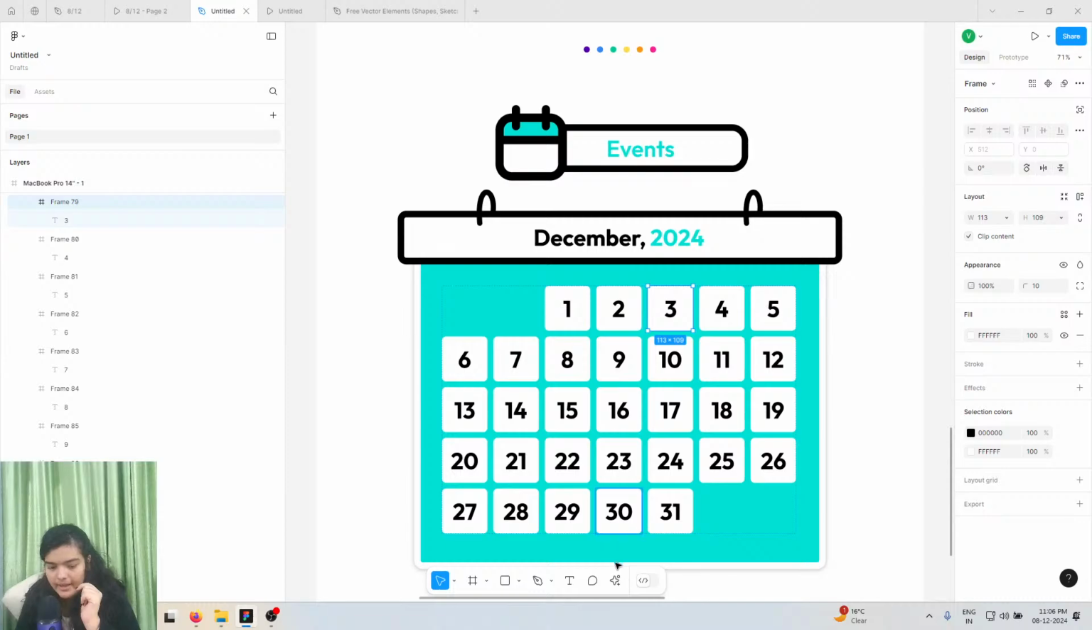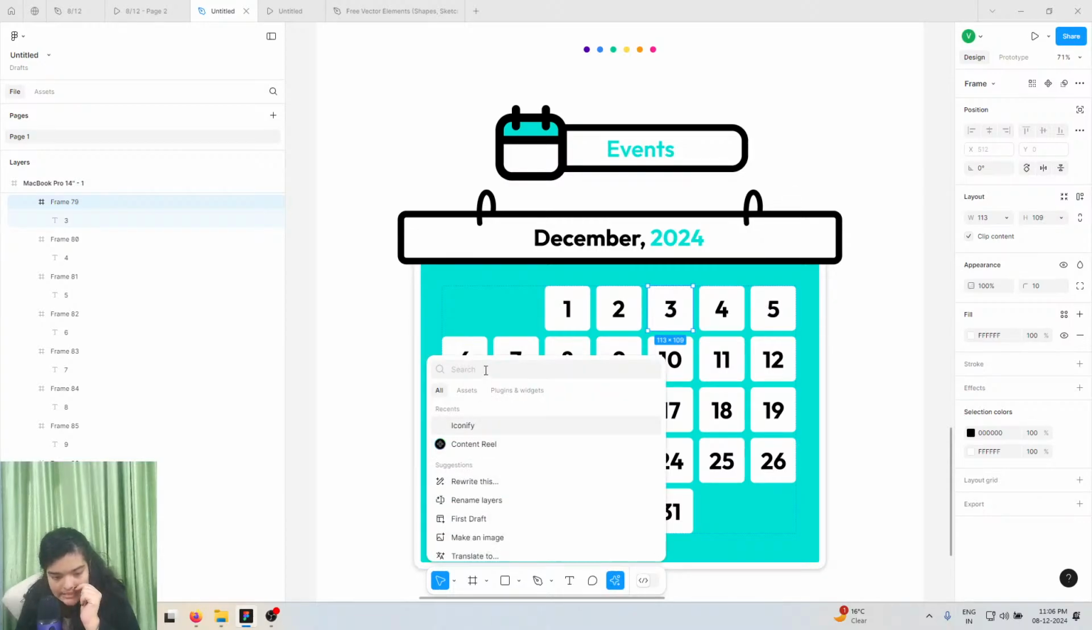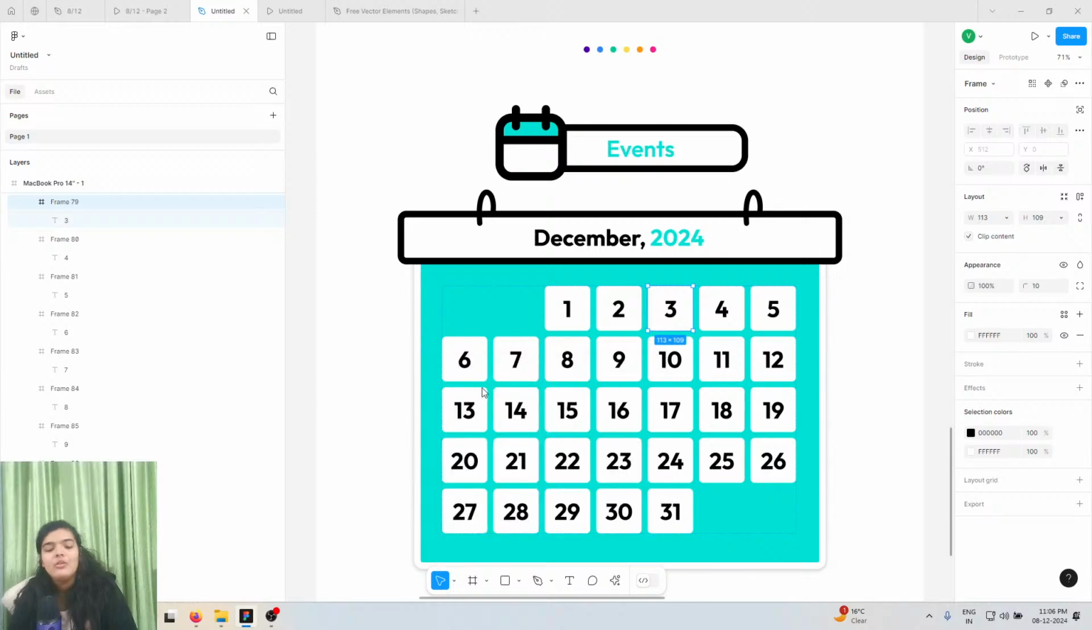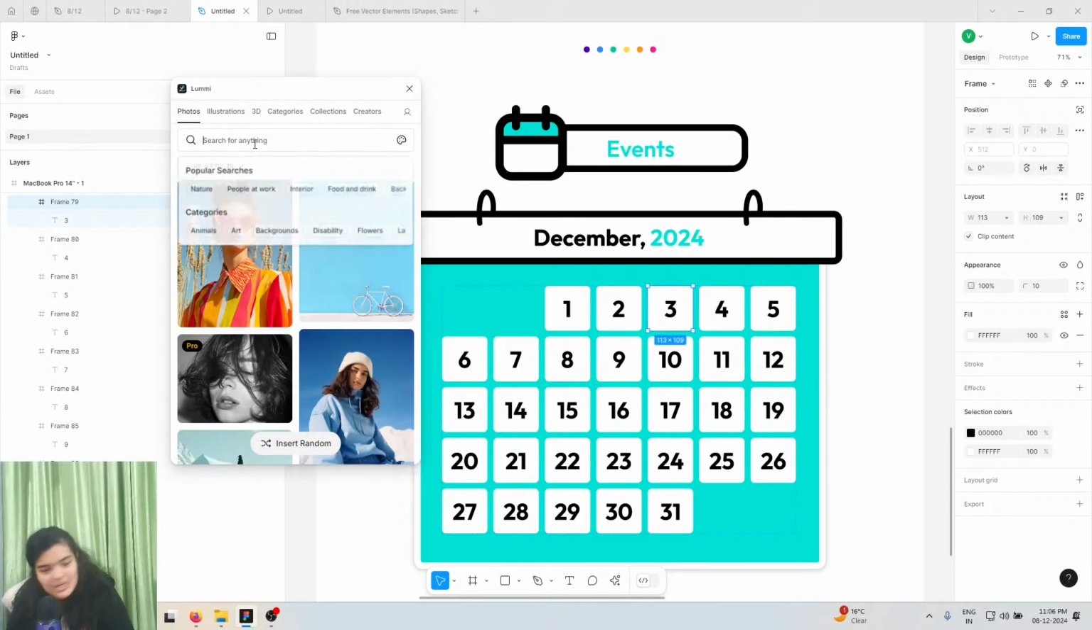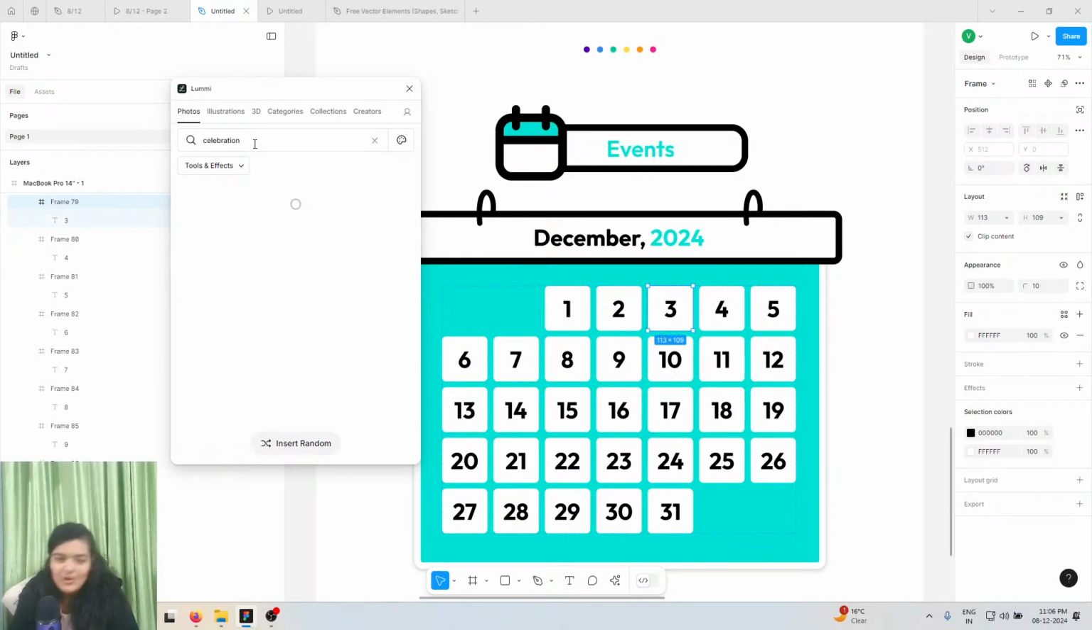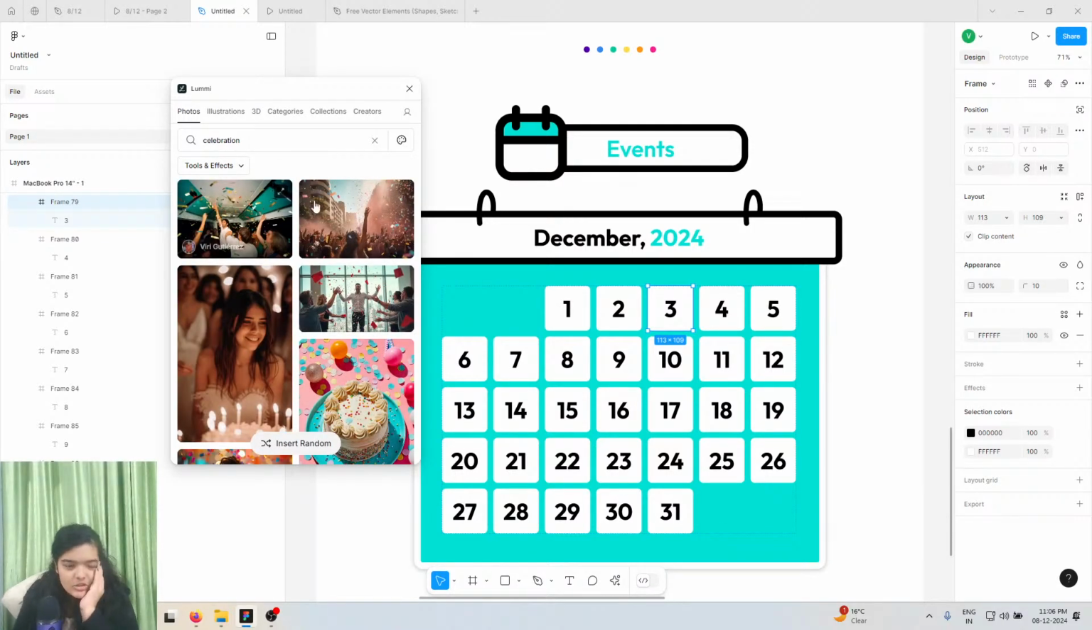Let's add a background color for each individual date. Let's go and search for Lumi, because that is my favorite platform to get all of the special images. Let's search for celebration. I'm afraid it's just going to give me bar and alcohol images, which is exhausting to watch now. Thankfully, it has given us birthday images. Let's change the color to, let's get Lumi. Let's have Lumi put an image inside.